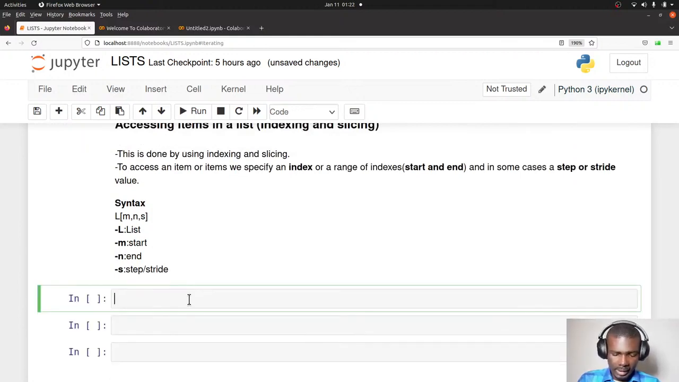So let's start with this one here. Let's get a list. Let's use codons again: AAA, UUC, CCA, and let's say CAC. Yeah, let's take a look at this.